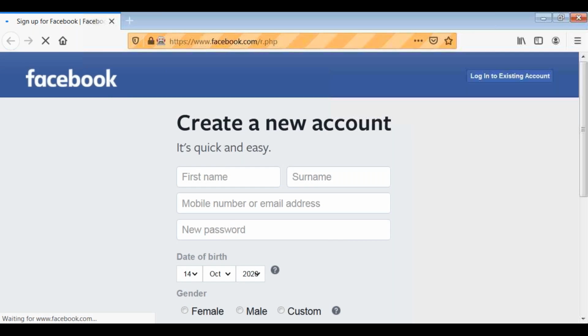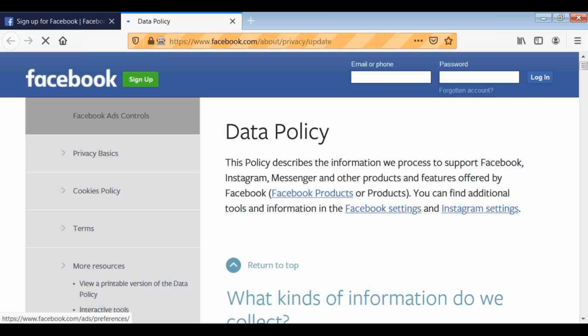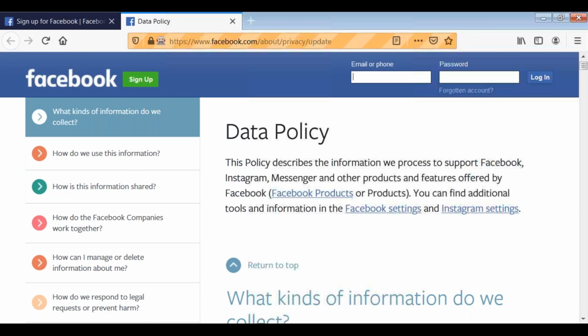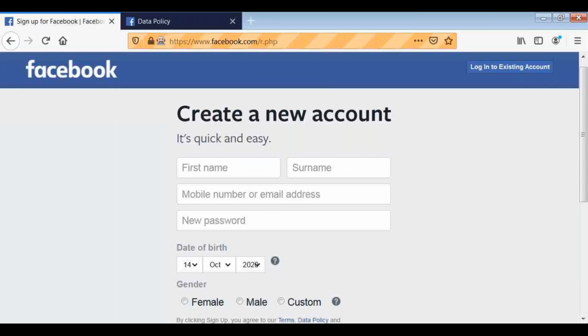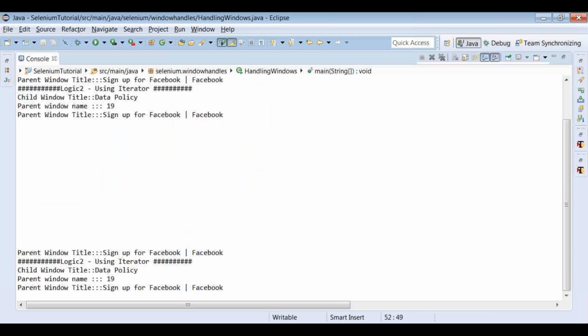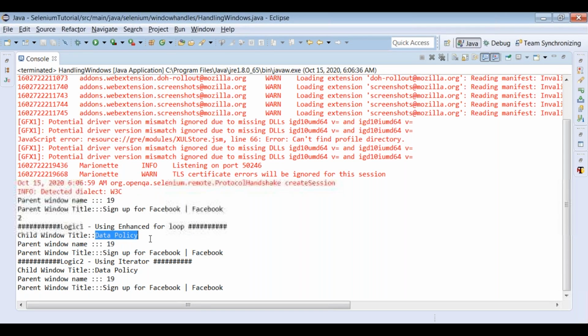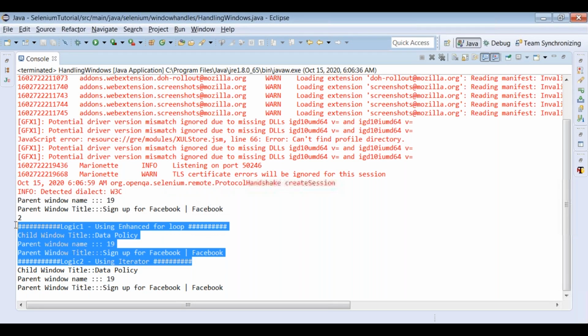It opens the registration page, and also it entered. I clicked on the link. Right, it entered 2 times. Fine. Let's go back and see the output. Now it is working successfully. See here, the data policy. So both the logics are working fine.